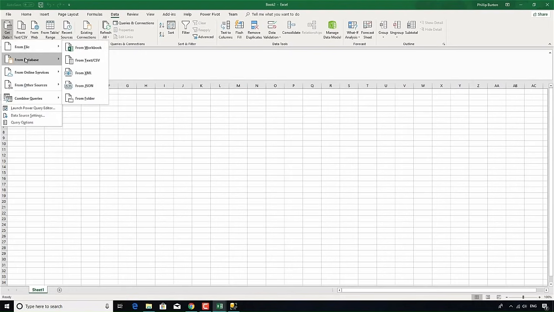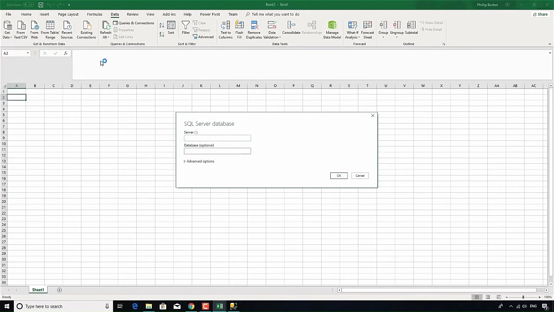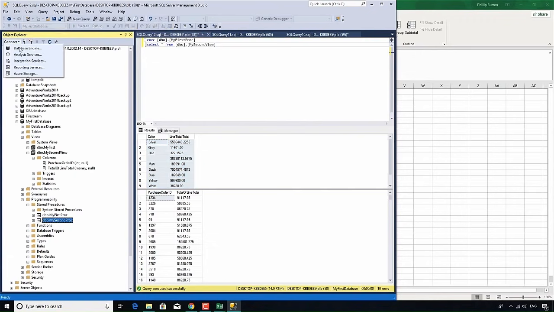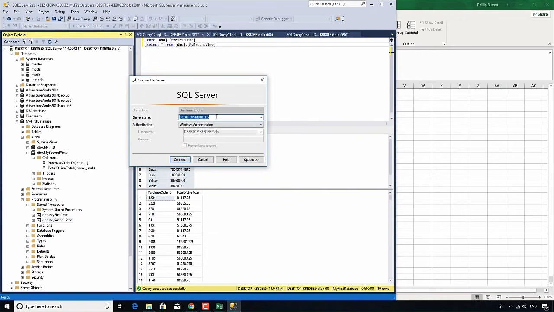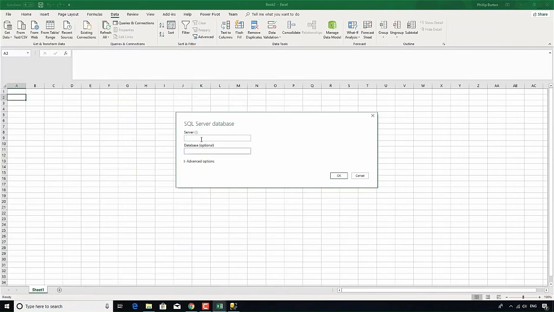So let's get information from a SQL Server database, and the first thing it asks is where your SQL Server database is. It's just there. Well, you can't do that. Instead, I'm going back to the Object Explorer, clicking Connect, Database Engine, and copying this server name. You may, of course, have credentials from your system administrator.